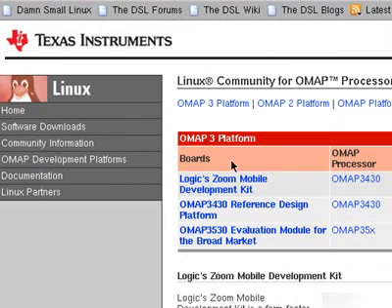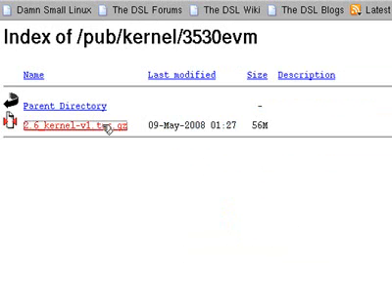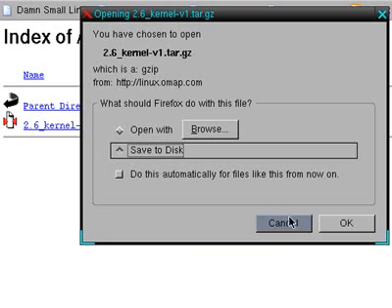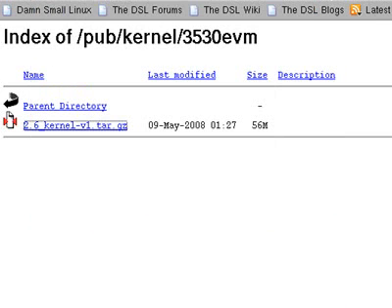We see this third item here, OMAP 3530 Evaluation Module for the Broad Market. So if I click there, it'll take me down to this section. You see I can download kernel, file system, bootloader, which is U-boot, and the toolchain, or an evaluation copy of the toolchain. So I'll start with the kernel. Once the kernel downloads, go back. Download the file system.